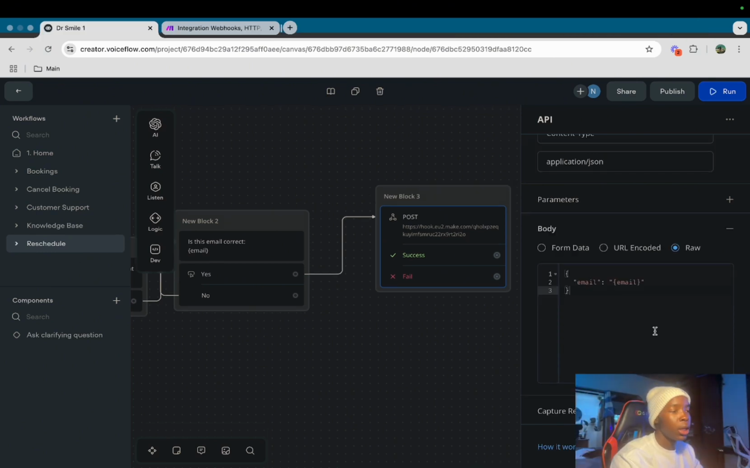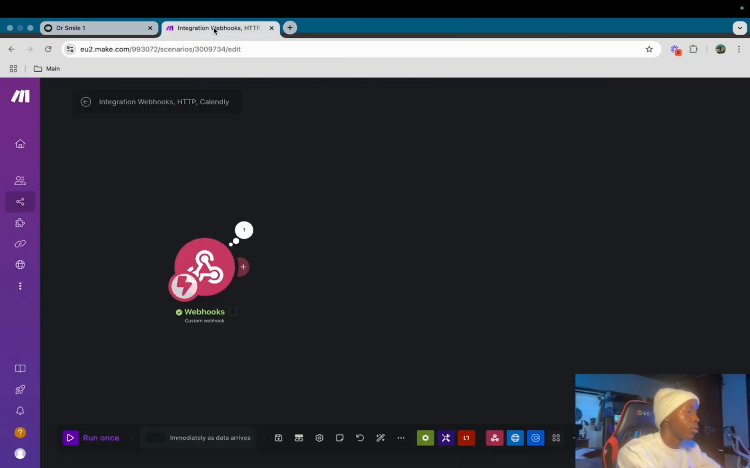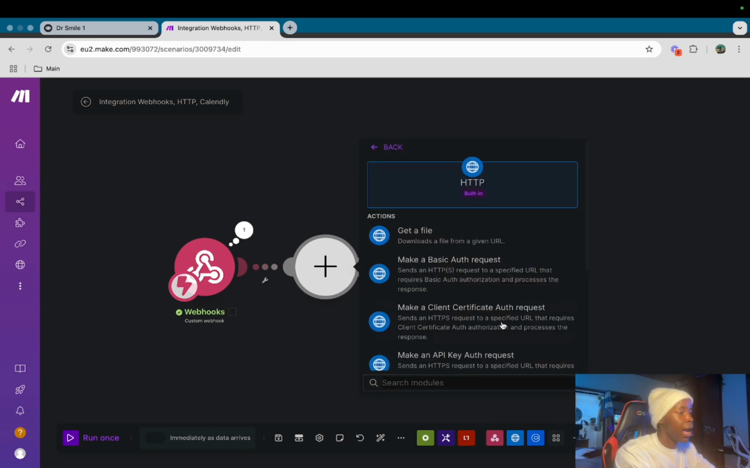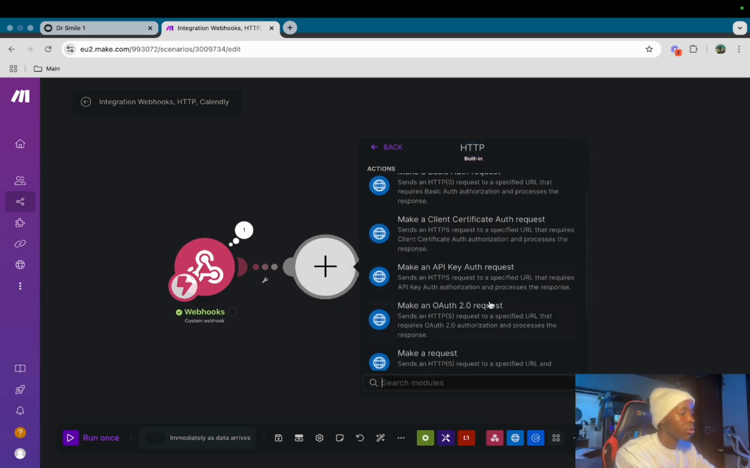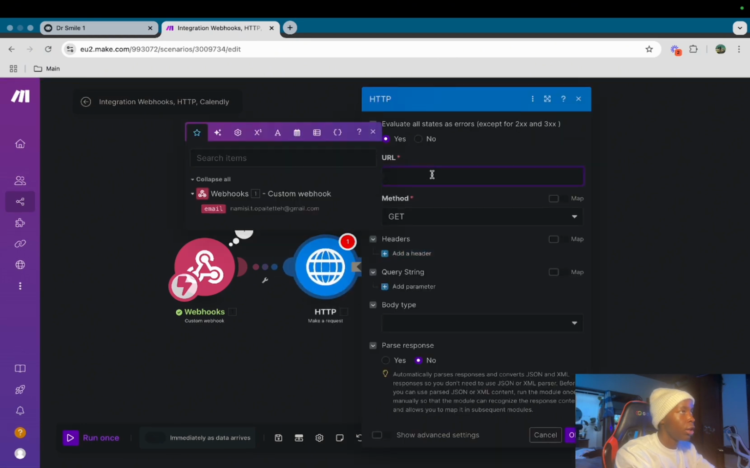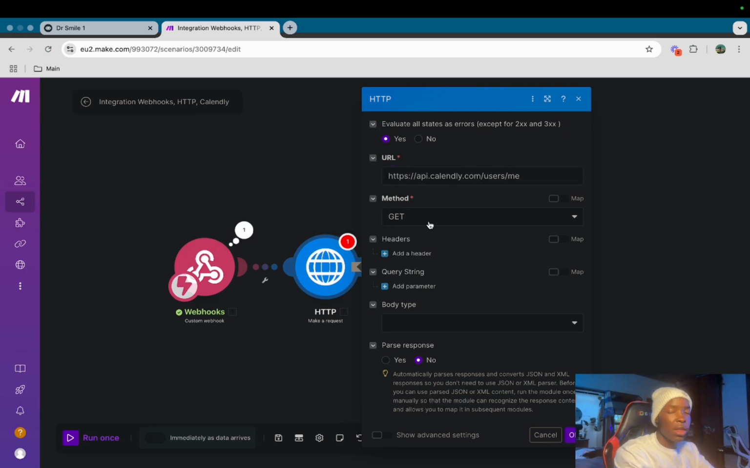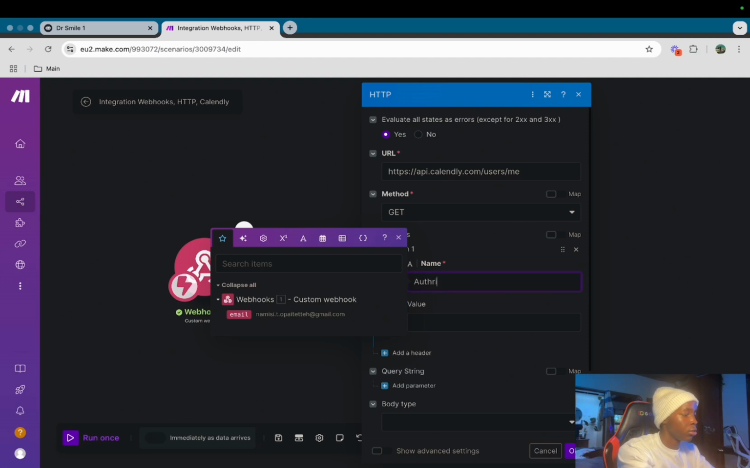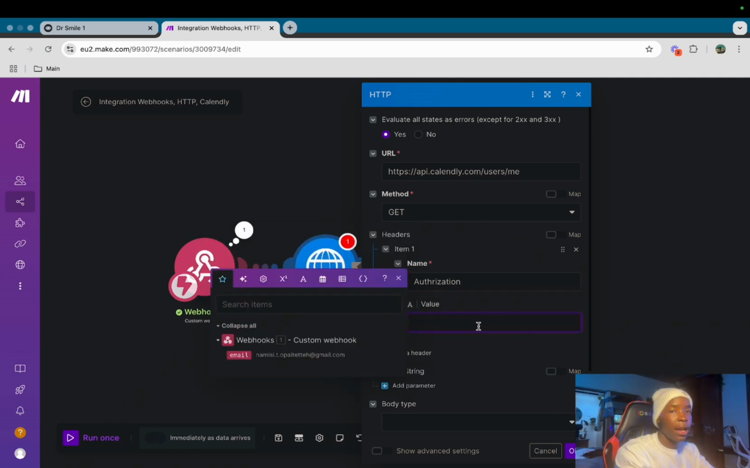Okay, after you set up the body, we need to go back to make.com, right? And the first thing that we need to add here is an HTTP module. And we're going to make a request right over here. And the URL that you're going to use is the one that's in the description. The method is going to be get, and you're going to add a single header. The name is going to be authorization. And the value is going to be bearer with your API key for Calendly.